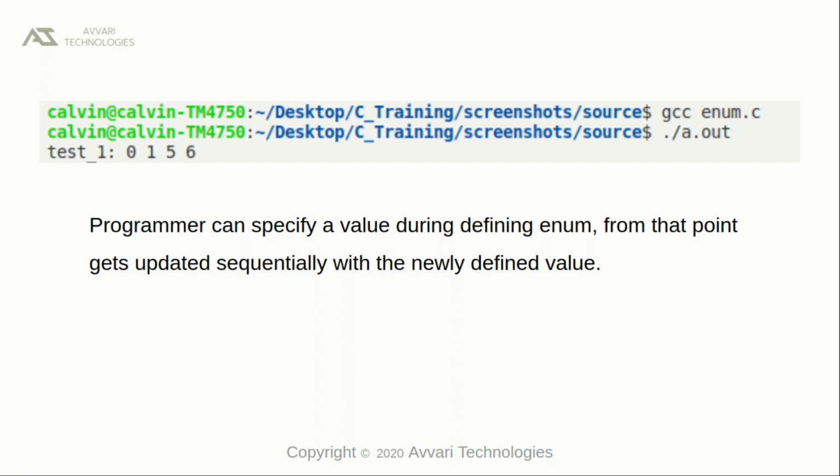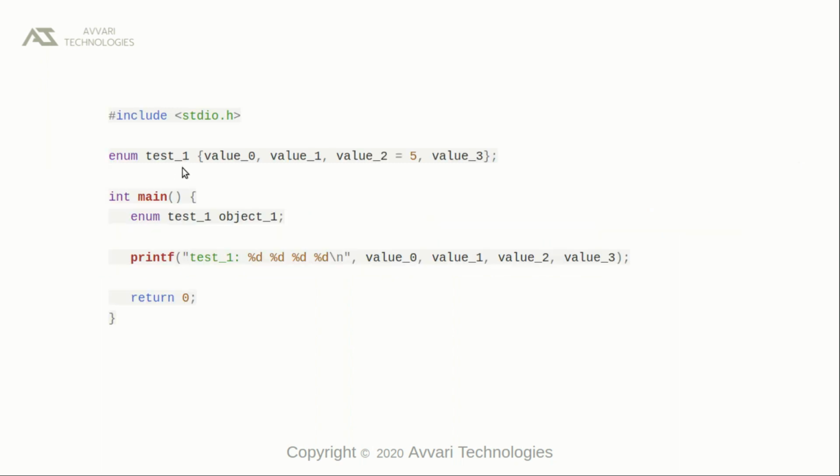Programmer can specify a value while defining enum. From that point, the values get updated sequentially with the newly defined value. What it is meant to say is, once we instantiate a value to an enum, in this case we instantiated value 5 to value 2, now this becomes the beginning point where the value gets updated sequentially.